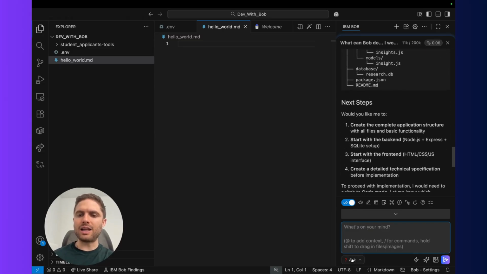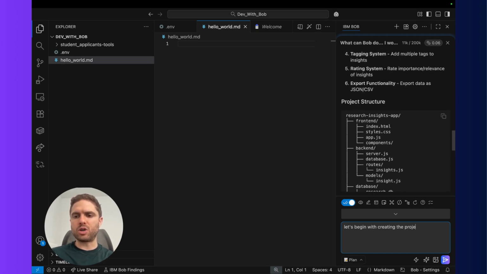So I like to take it step by step here. And I think creating a skeleton is a great idea. So let's begin with creating the project structure only. I want IBM Plex Sans as the font and futuristic colors.